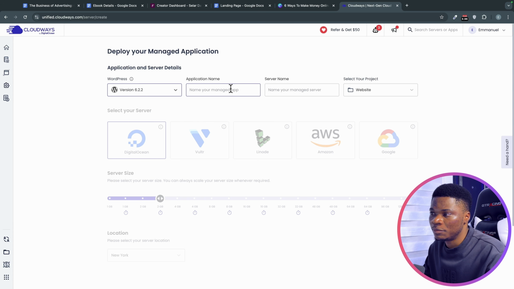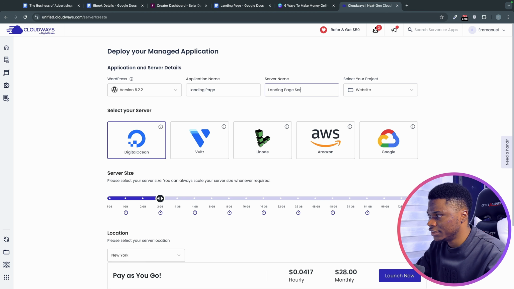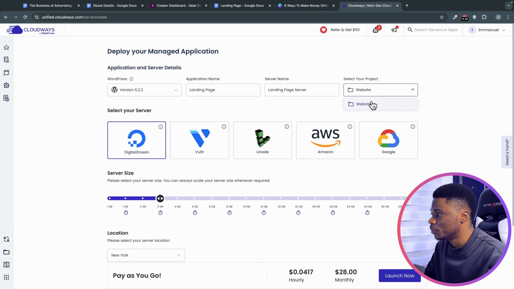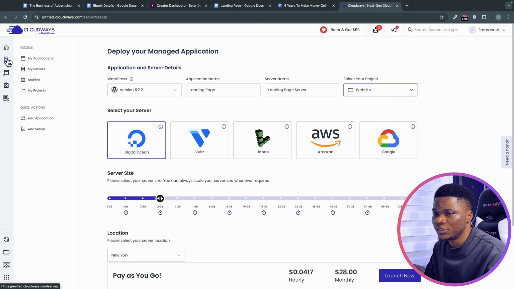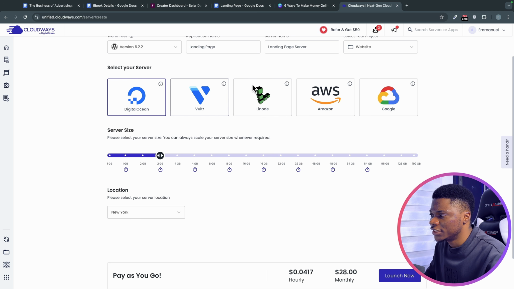You can give your application a name. Let's say I'm going to use landing page as the application name, and then for the server name I'm going to use landing page server. And then here where you have select your project, I'm going to use this website project that I created before, but you can also create new projects by coming over to the side menu again and then go to my project.